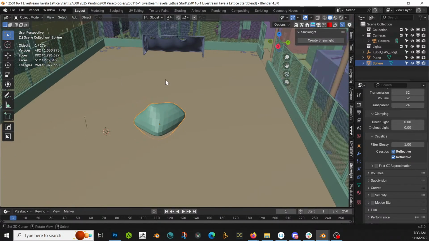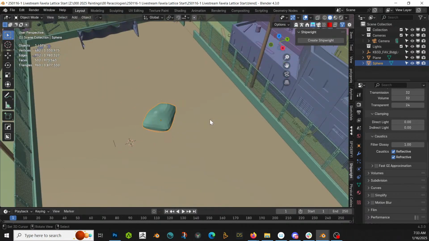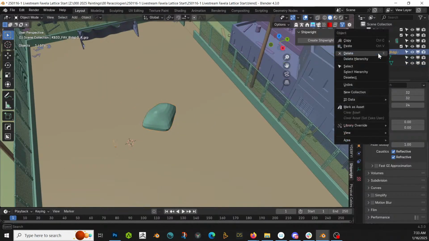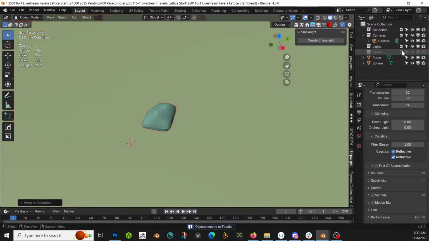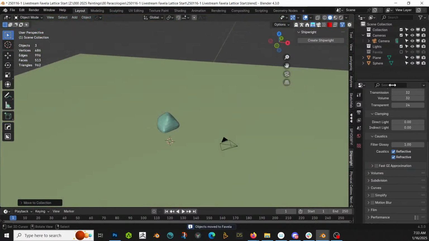Now, let's play a bit. I'm going to actually move this whole thing, new collection to favela, and hide it. And maybe plane 2. Yeah, sure.